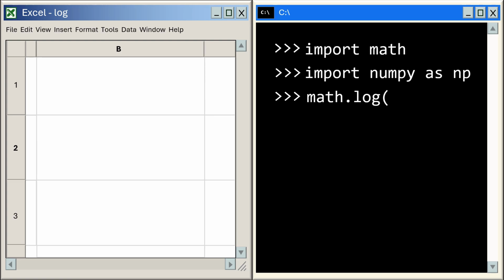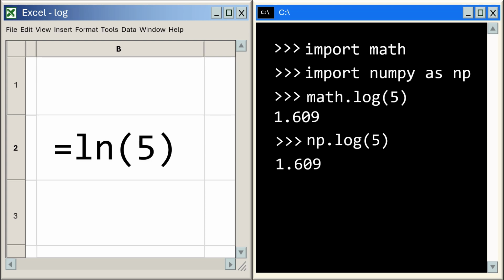If you want Excel to match Python and perform a natural log, you can either use the ln function, or similar to Python, you can define the base as the second input to the log function. In Excel you can get the value of e using exp1.